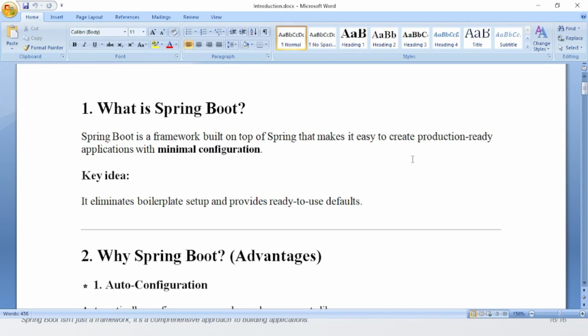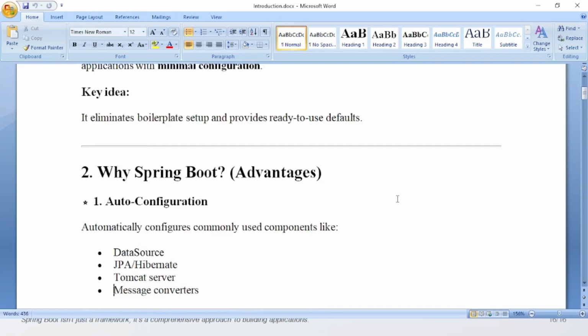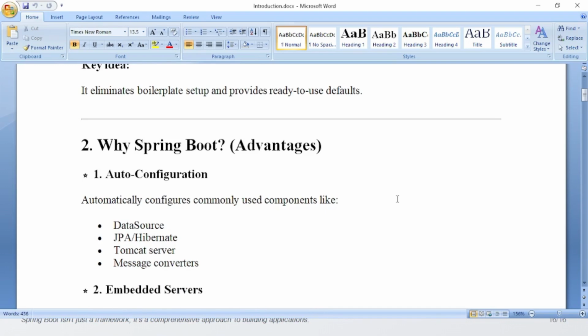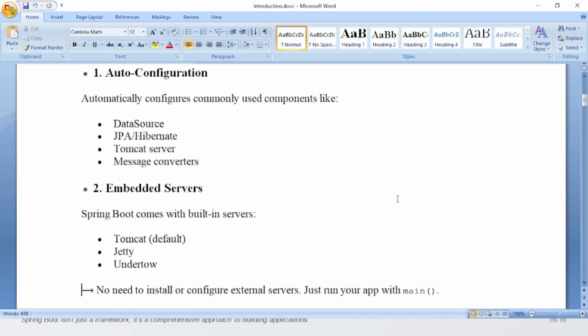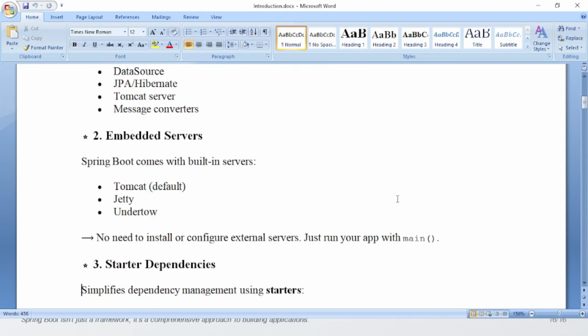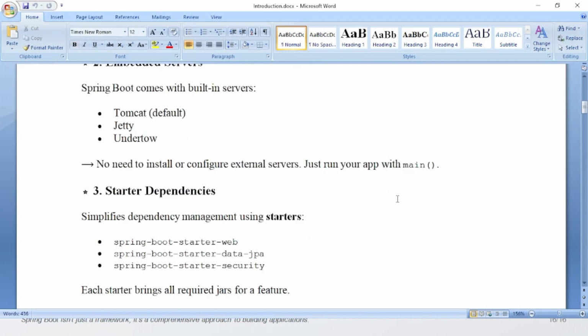Spring Boot is a framework built on top of Spring. The backbone of this is that it's built on Spring only. Okay, the key idea is to eliminate the boilerplate code. Ready to use auto configurations automatically configure the commonly used components like data source, JPA, Tomcat, etc. Embedded servers, these are some of the embedded servers: Tomcat, Jetty, already we have seen. Starter dependencies, these are some of the starter dependencies.